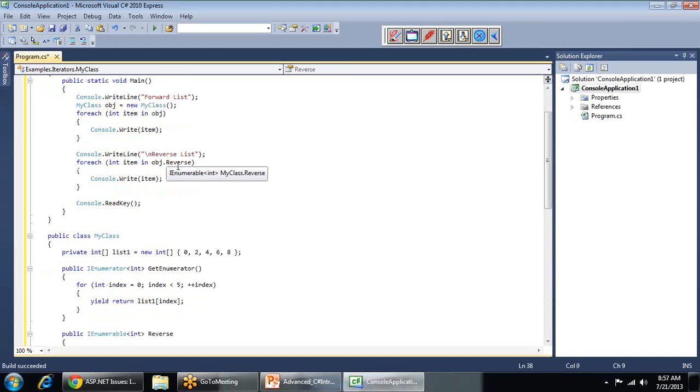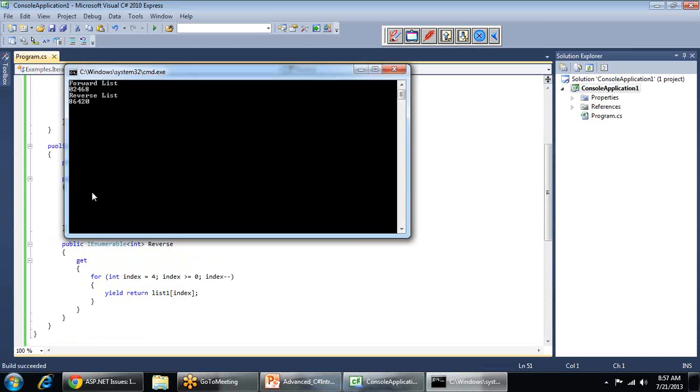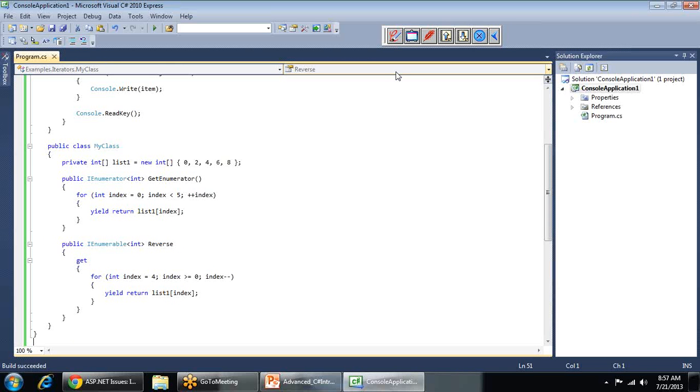And when I am using the reverse, the second iterator, I have to use it with the name of the iterator. So this foreach will return it in the reverse order. So the idea is you can have multiple iterators in a single class, which will give you the flexibility to iterate in different ways also. Generally, we don't use multiple iterators, but as it is there, I'm just explaining it.